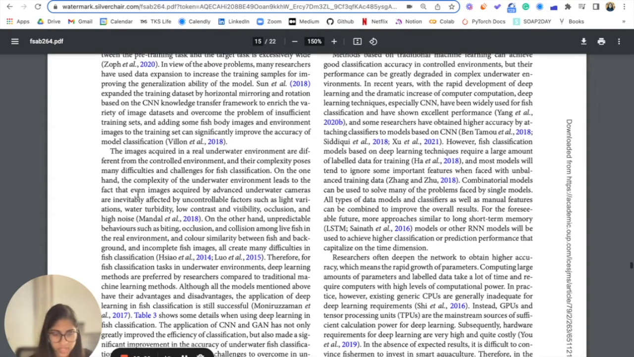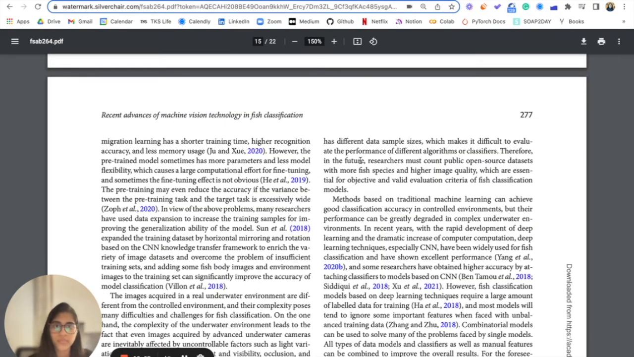What else did we talk about? This was for the next steps over here. In the future, researchers want to use very large data sets. This is obviously true, as I mentioned. Researchers must count on public open source data sets with more fish species and higher image quality, because you need a valid evaluation criteria for fish classification models. If we have more than 33,000 fish species, obviously you need to include all of that, so that if you're implementing this in an ocean, you can scale it up to different fish species.